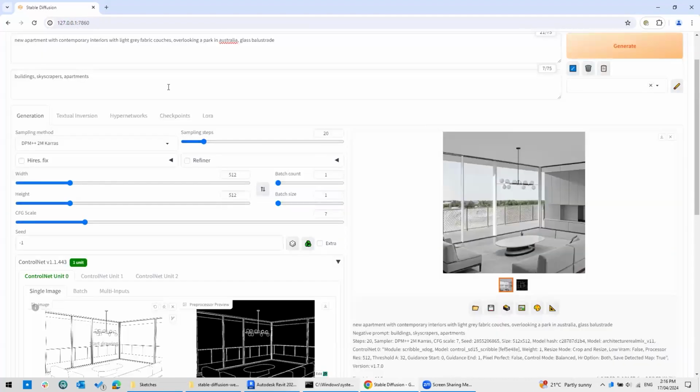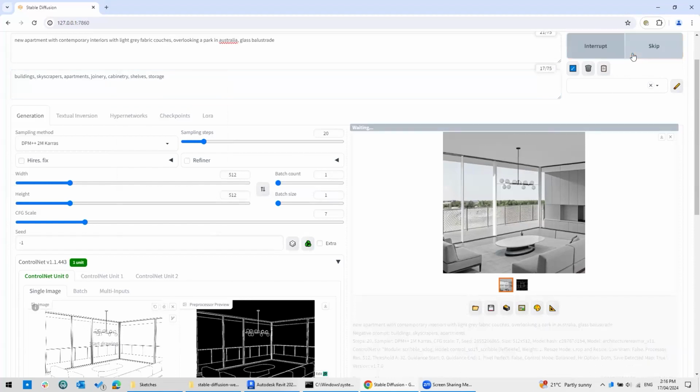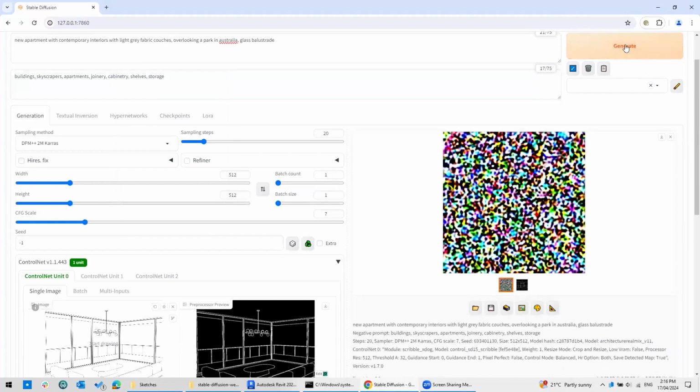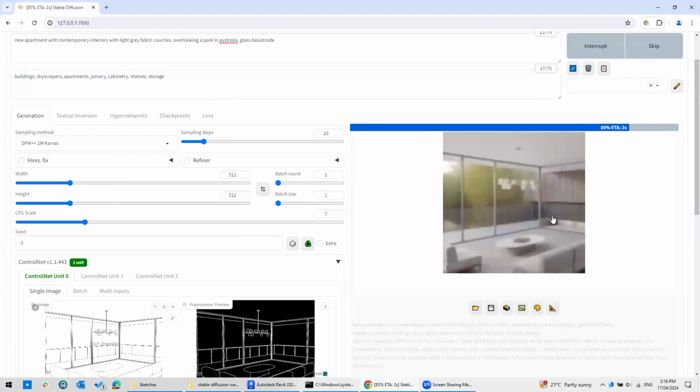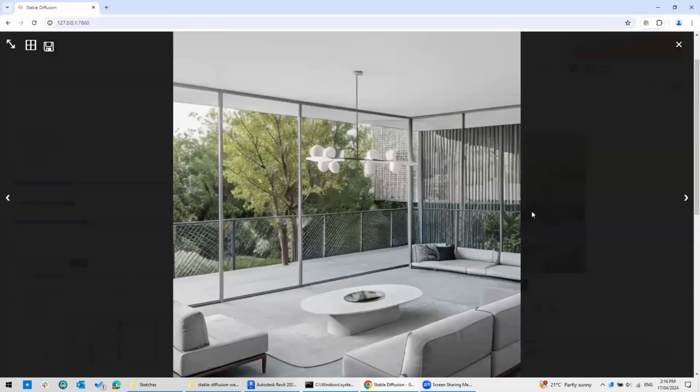Let's go again with one more negative prompt. Maybe we'll say we don't want to see any joinery. We don't want to see any cabinetry. Maybe we don't want to see any shelves or any storage, just to make sure we're getting a nice corner apartment. Let's try that again. So again, because this is generative AI, you can hit generate as many times as you like and it will give you something different. Okay, so not quite maybe what we expected.